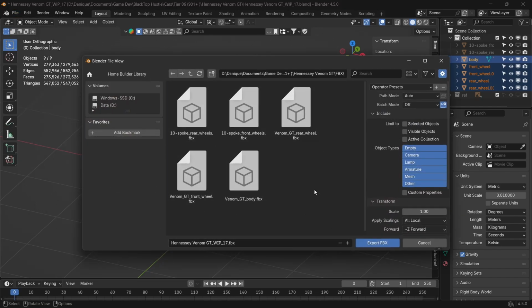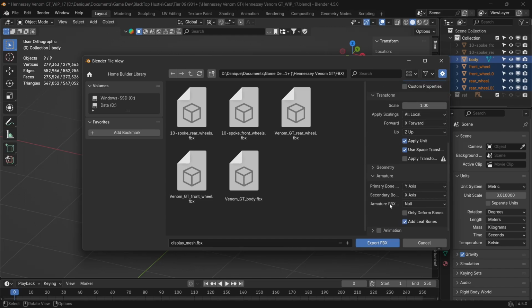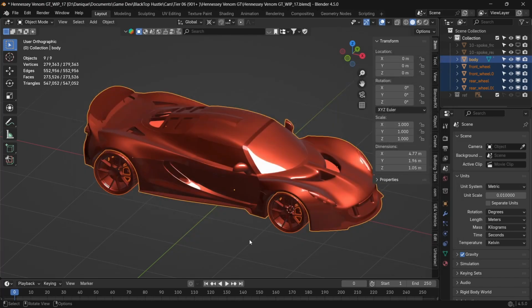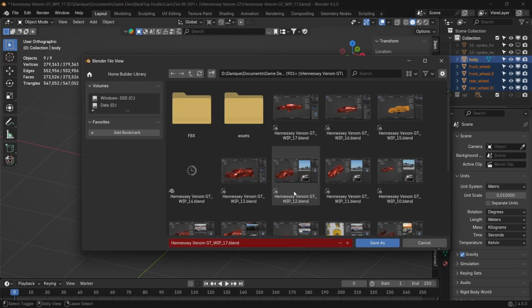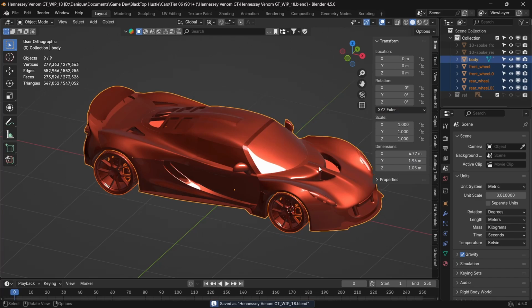Just Unreal, selected objects, and then we're going to set this as display underscore mesh. And then armature, don't do that. And that's it. You should do this for every single car that you're going to have in the game as well. So we're going to export that one. And then I'm just going to save this file. And now we're going to head over to Unreal Engine.